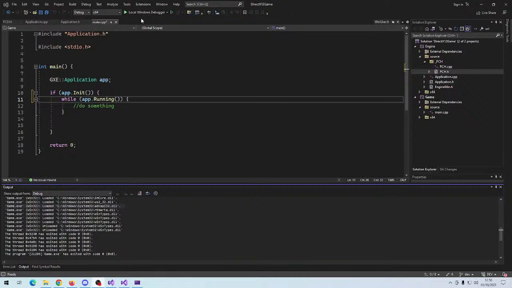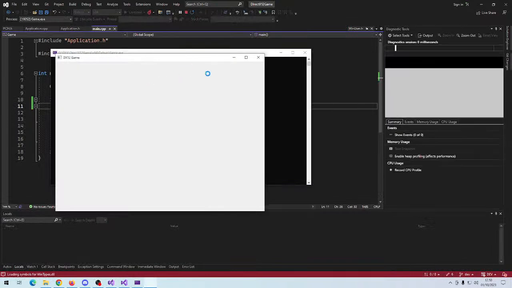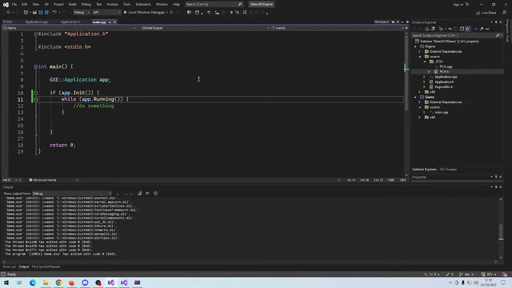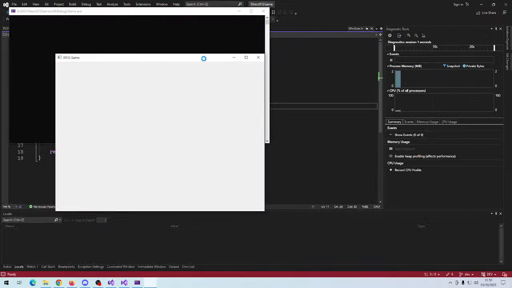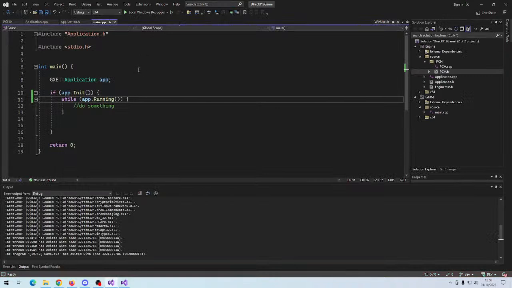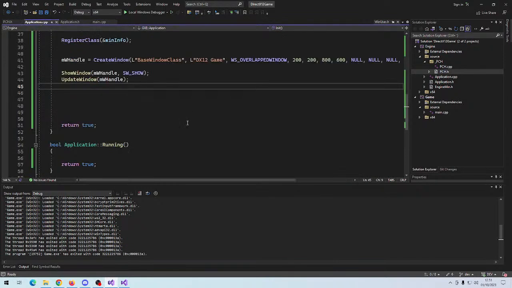Alright, during our last stream, we got to this point where we can spawn a window, but we actually didn't do anything with our window, and as you might see, it kind of deadlocks. And that should be because we're currently not doing anything in terms of processing the actual messages of the window.